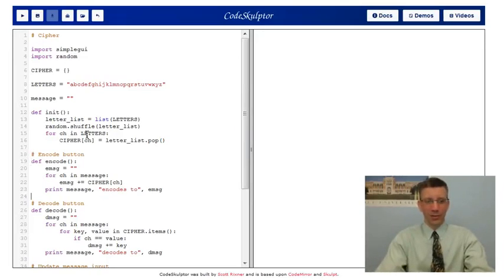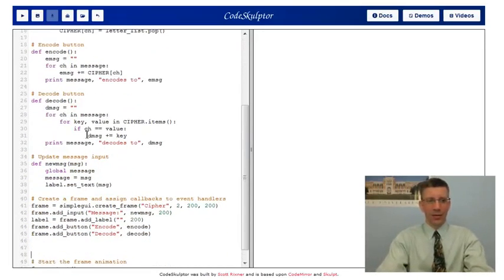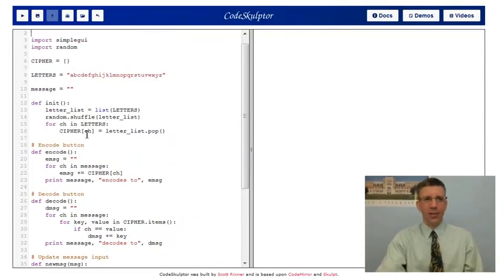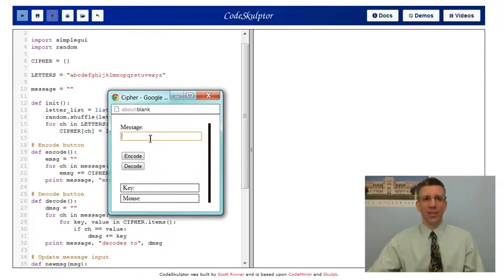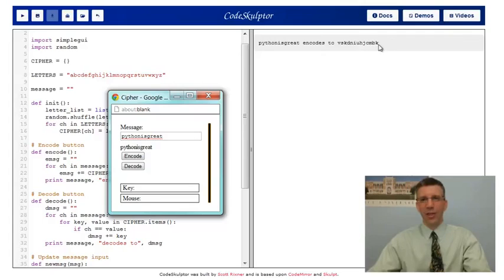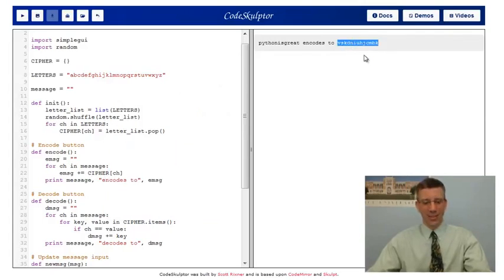Oh, I better call init somewhere. Let's call it down here. And it's also randomly generated, so it's not going to be great, but I can at least type my message. Python is great. Notice I can't use spaces because I didn't actually put spaces into the thing. Let's encode Python is great, and we get this thing. Right? Looks good to me. Must be the correct encoded value, right?